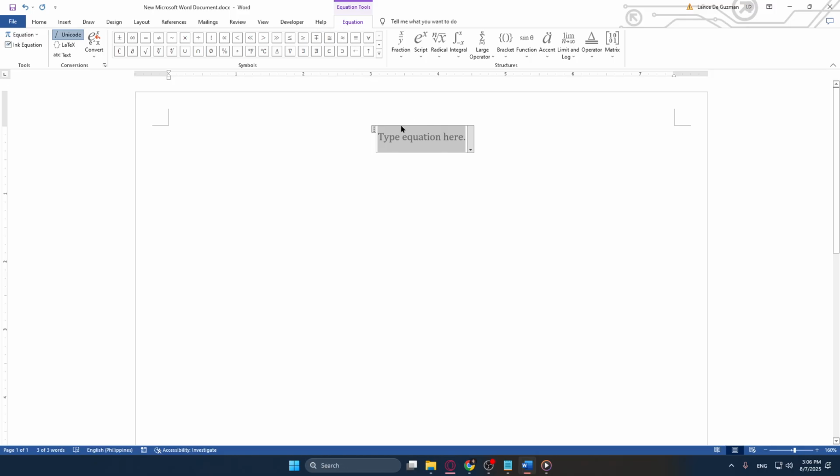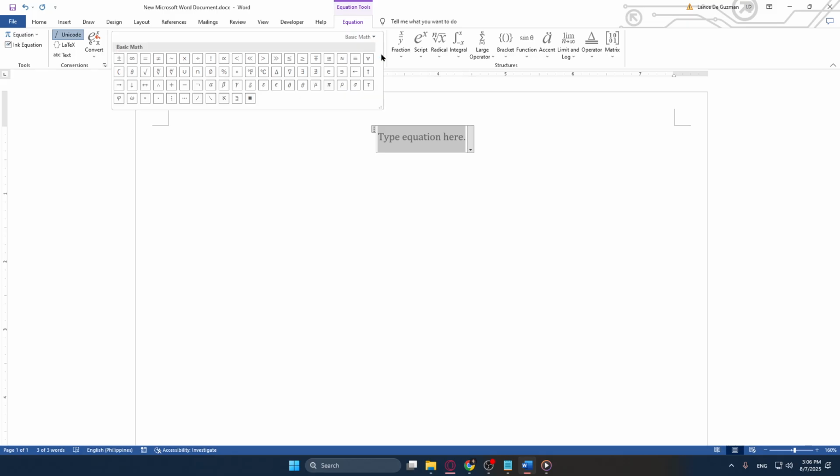Now within the Design tab, you'll notice a drop-down menu labeled Basic Math. This is the part where we can customize the symbols available for use in our equations. Click on Basic Math and a menu will appear with other symbol categories. From here, you need to select Greek letters. This category is specifically tailored for what we want to achieve today.